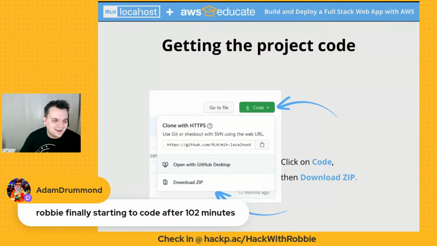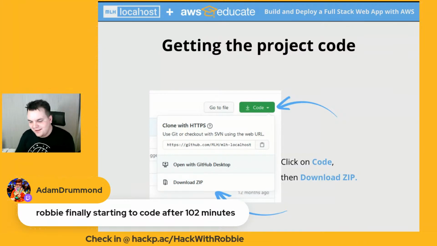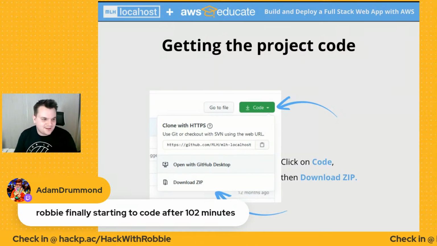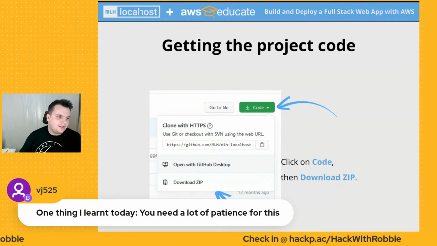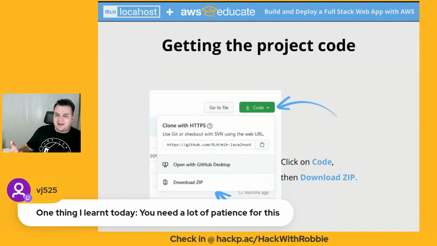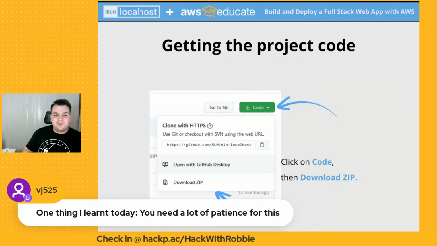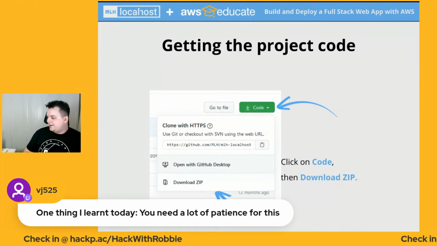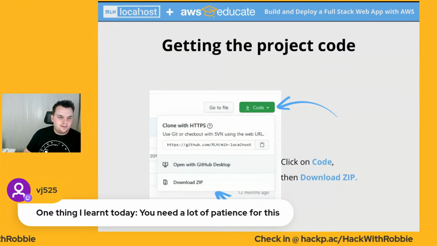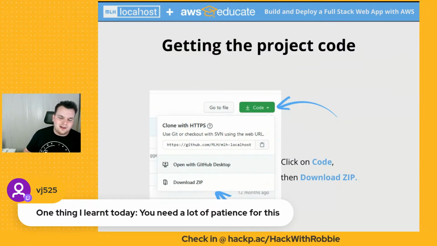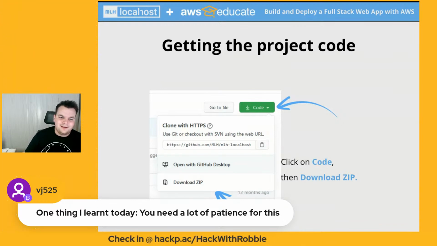Probably finally starting to code after 102 minutes. Oh, God, that hurts me. You need a lot of patience for this. I mean, you need a lot of patience for anything, right? Patience is an important skill to develop. What's that phrase? Speed is a virtue. Patience is... No, that's not right. It's something like that. Patience is important, basically.